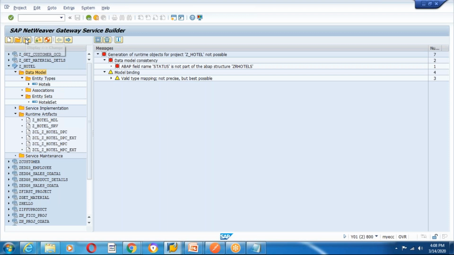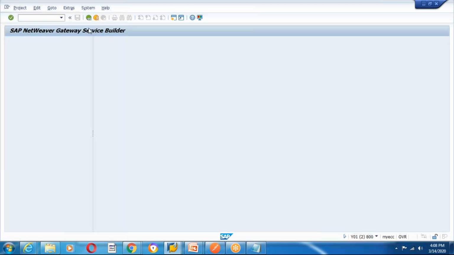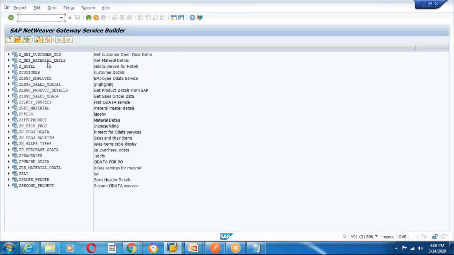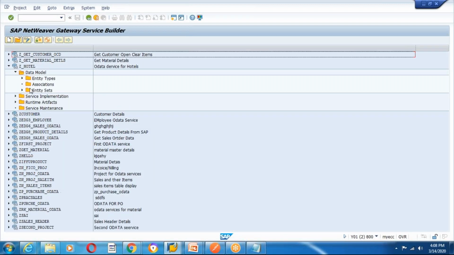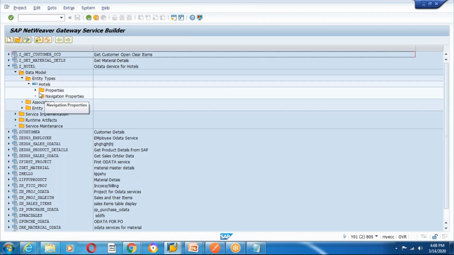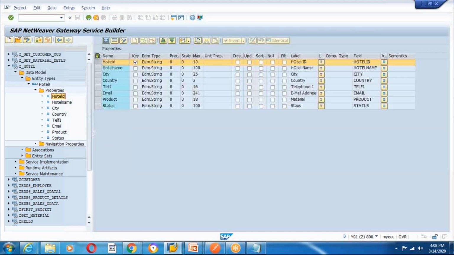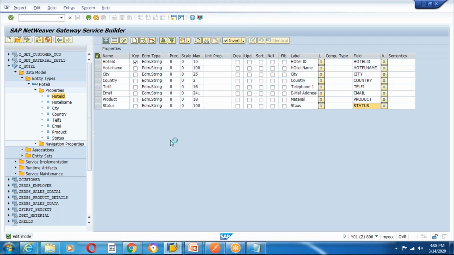Okay, let me enter. Okay, let's change, read only mode. Okay, come back. SEGW. Where is the service? Hotel. Okay, data model and entity type of hotels. And here, see the status, hotel ID, and status is the field, and change and do the generation.